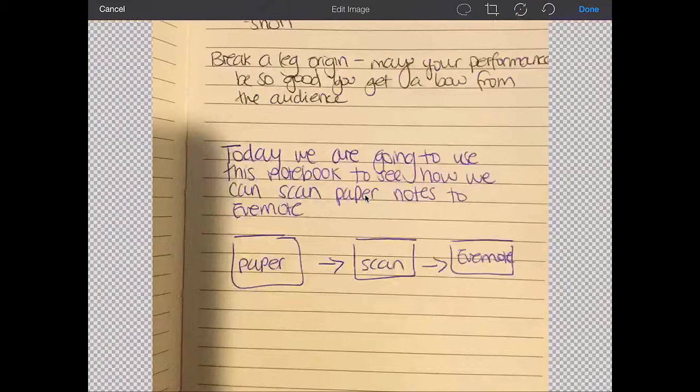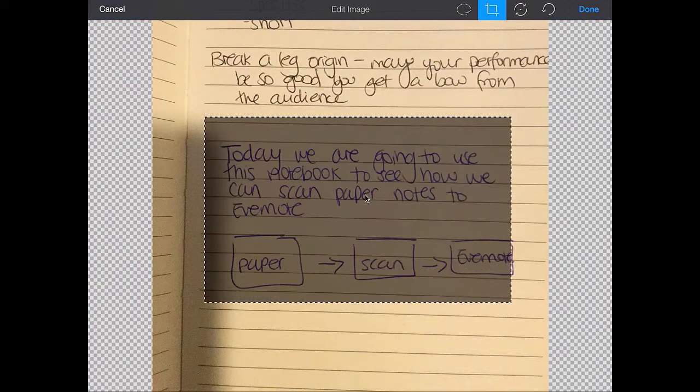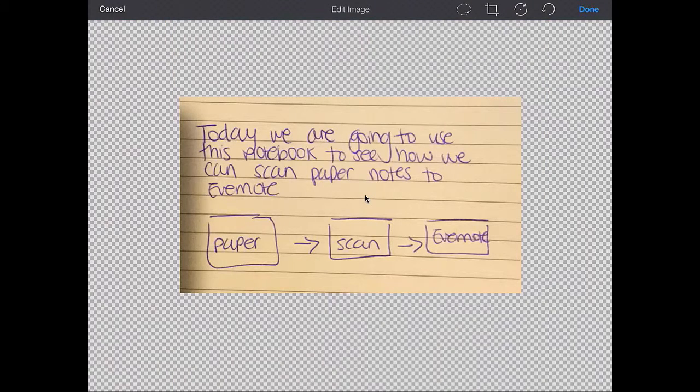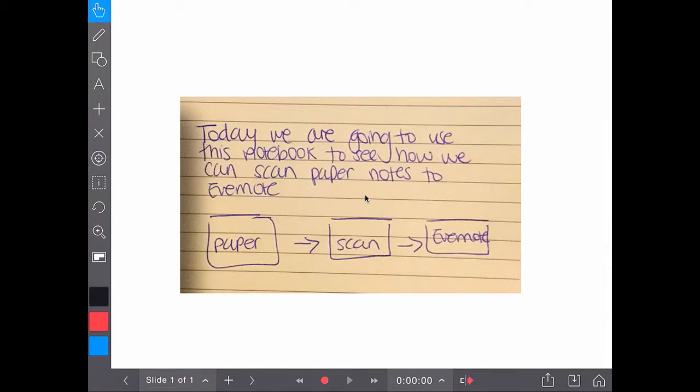I might want to rotate it just so that I have the right orientation. I also might want to crop this a little bit, maybe because I don't need the whole thing, maybe I just want a section of the screen. And I'm now ready to select Done, and I can begin.